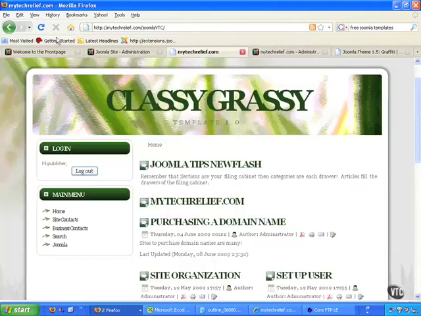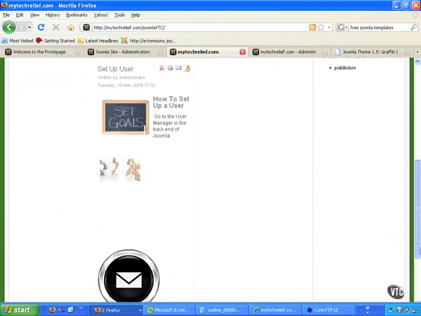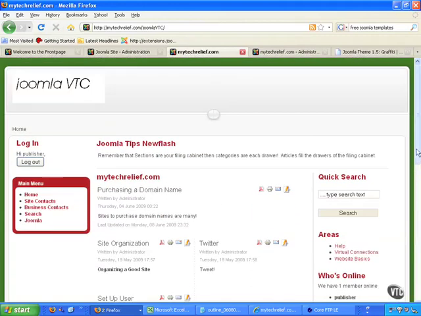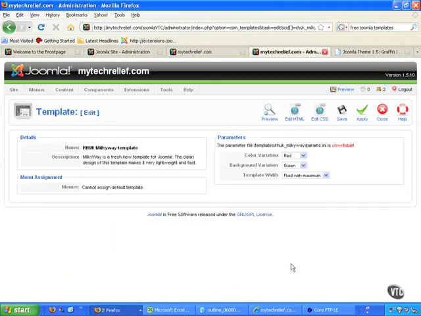Let's go to our website and refresh. That will get rid of that grassy template. And now it's installed our Milky Way template with the different little changes that we set on it. Now, let's go back to the Milky Way template.